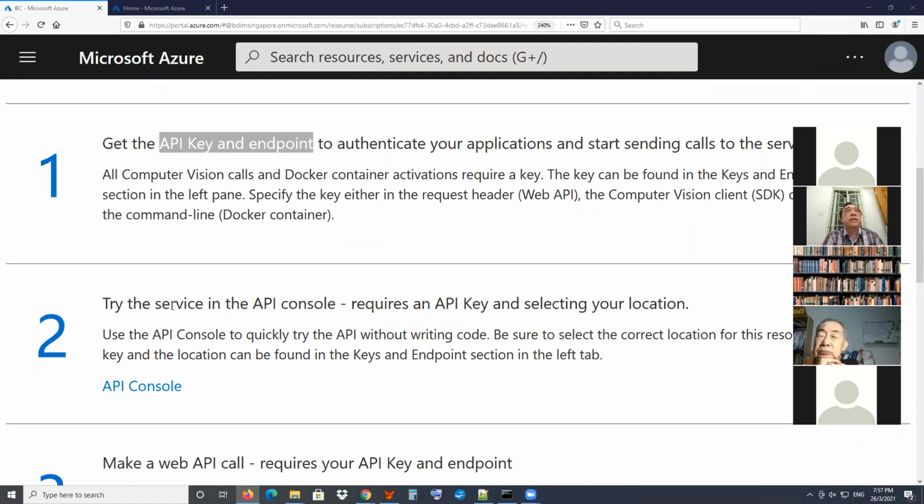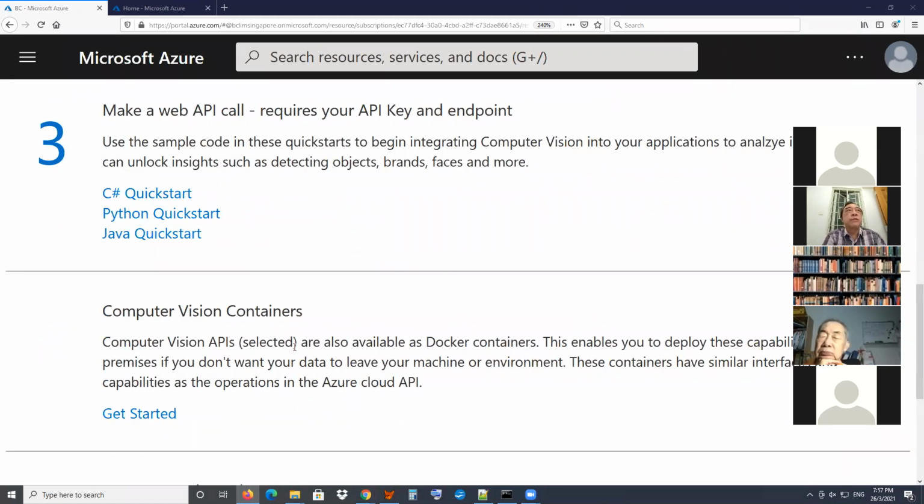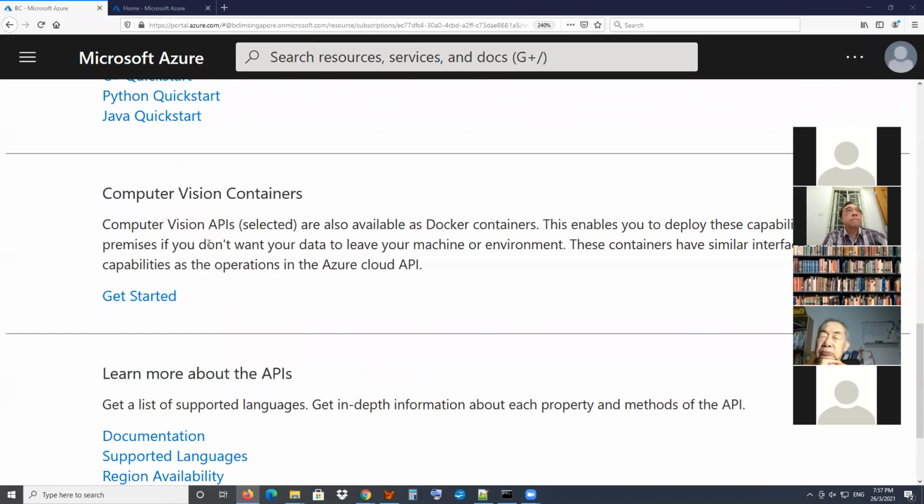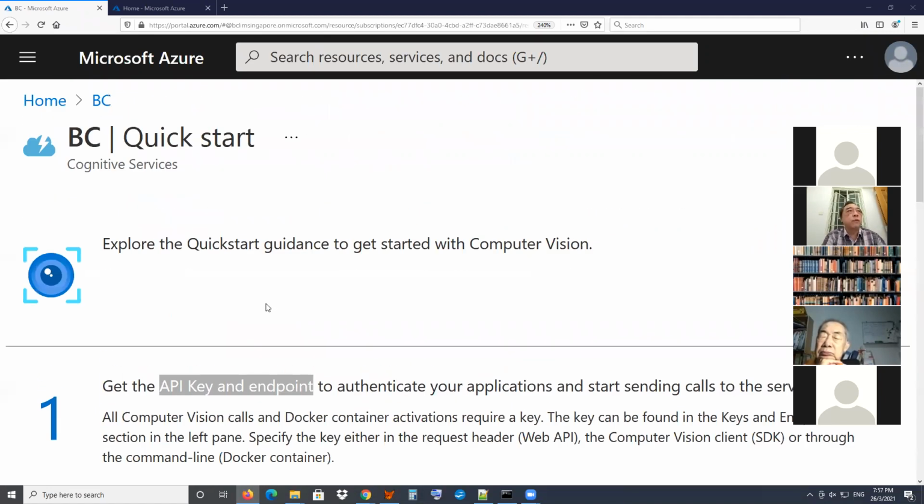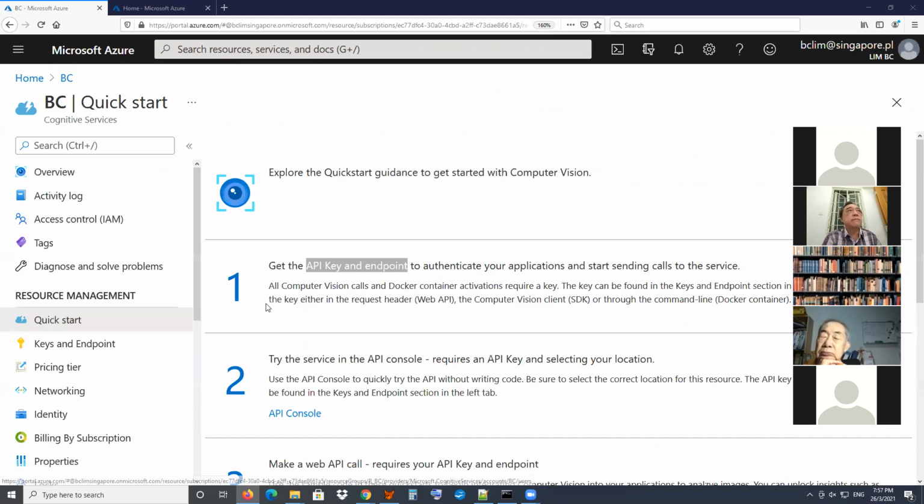Then they ask you to try the services in the API console. Here they teach you how to create an API console, but I'm not doing this. I will show you using my PC. I will run it on my PC. I can create a virtual PC in Azure to run it, but there is no point because I already have a PC here. Then after that you just call the API. Very easy, no problem. I show you all this step by step.